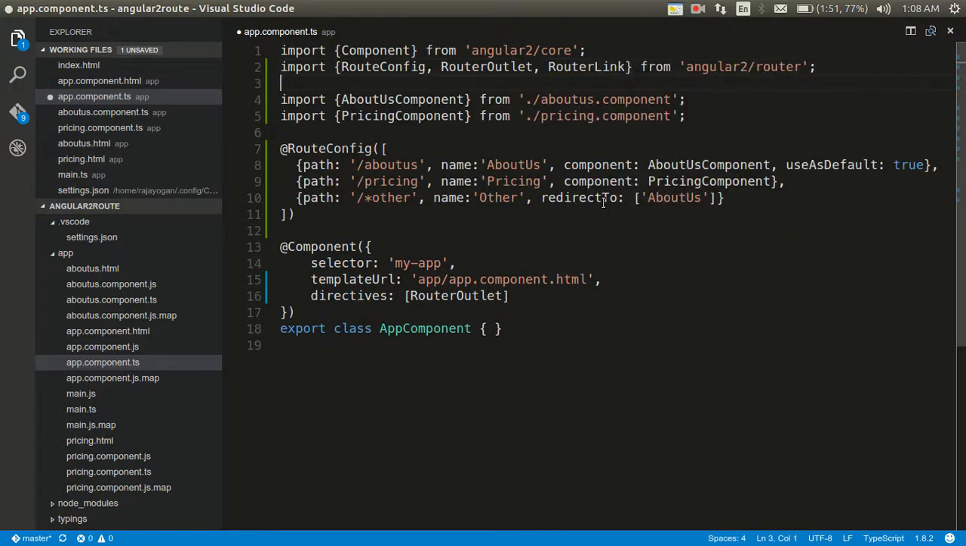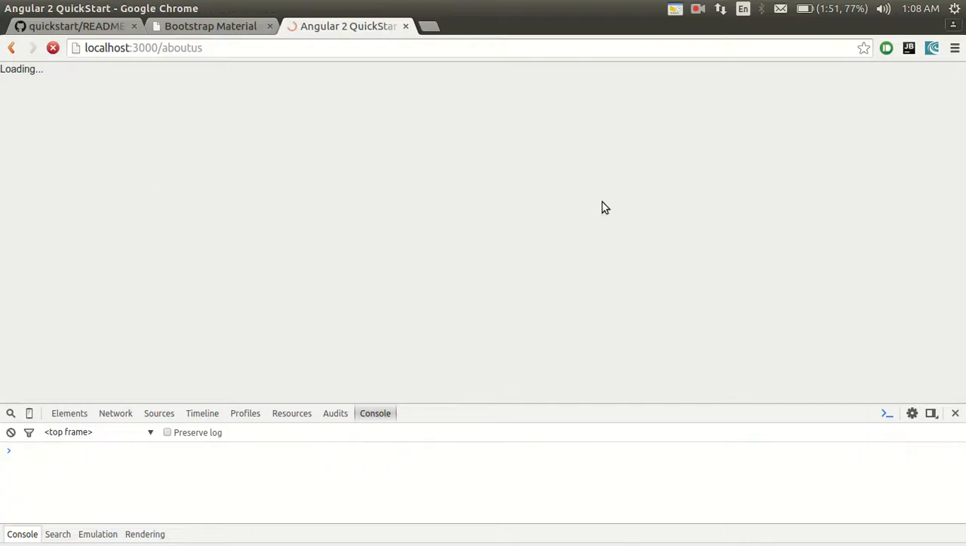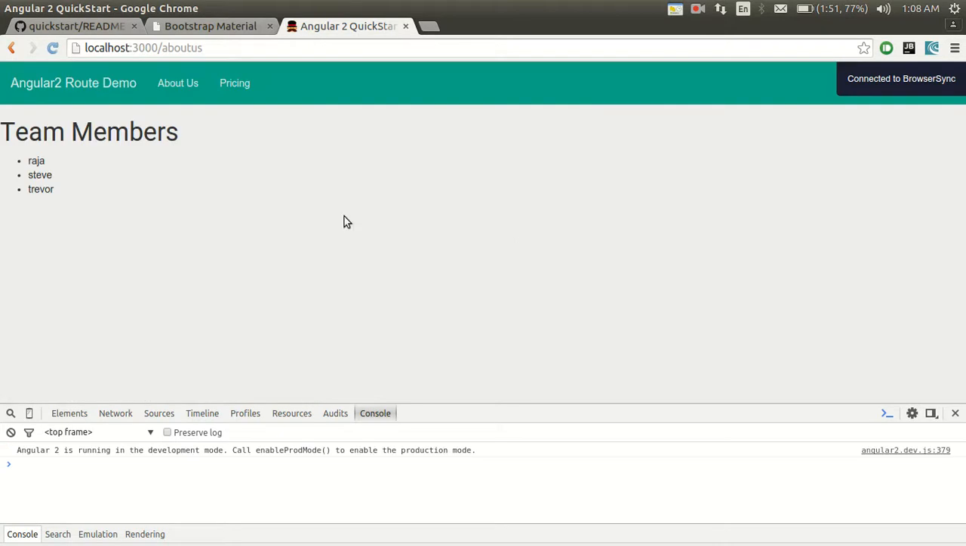RouterLink, and here again routerLink. Okay, let's see if this works. Hopefully it should work. About us, pricing. Yeah, now you can see the whole thing is not reloading and the loading function doesn't appear. Just the URL pattern changes. This is the entire concept of single page applications, right? The entire page doesn't get reloaded, but the content inside gets injected as and when we click on the navigation links.